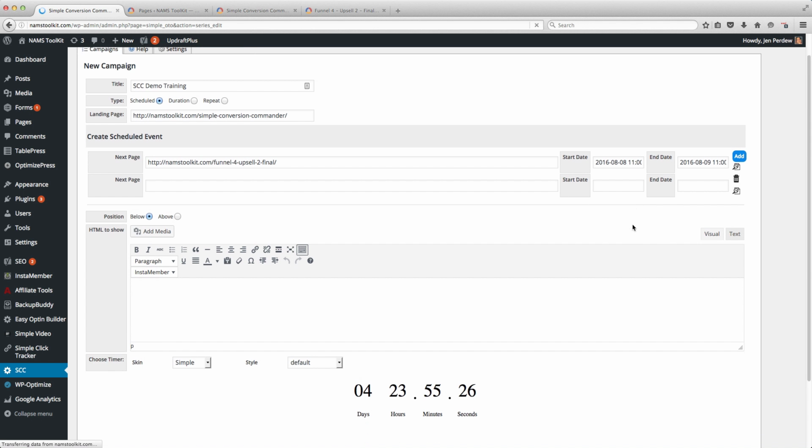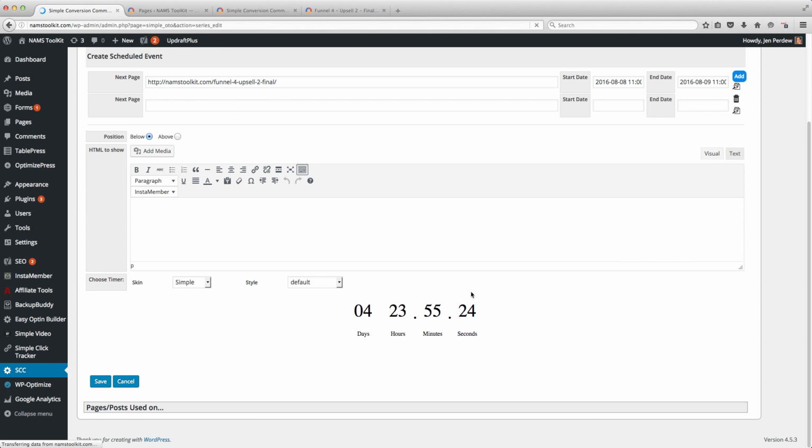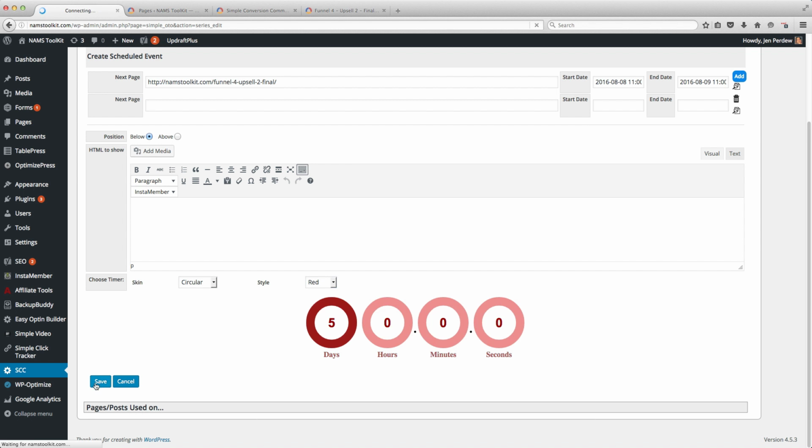So you can do a couple different things, but we're going to go ahead here and just do a super simple timer, and I like the circular timers, and let's use a red one. And we're going to hit save.